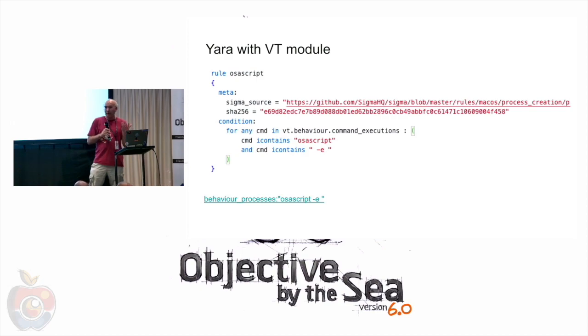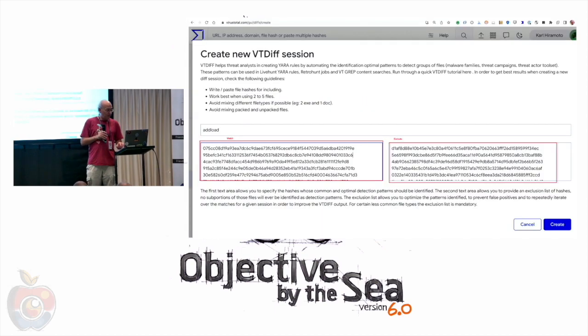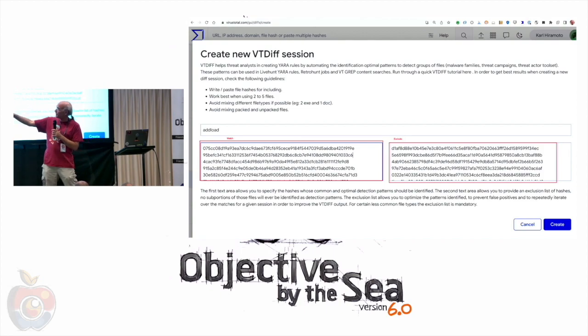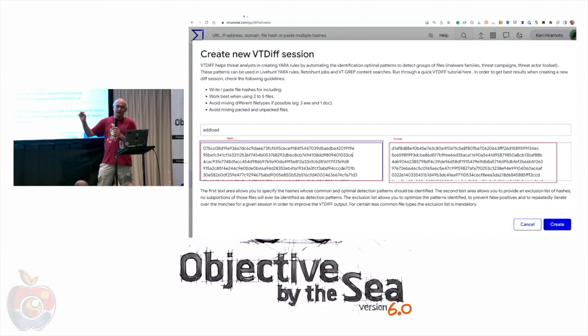Now, sometimes you might think, I don't know what string to use in my Yara rule. One tool I use is VT-diff. With VT-diff, you're going to use typically a number of files you want to match on. So you see, I loaded in this case 20 hashes of files I want to match on, and then I loaded up a bunch of false positives on the other exclusion side. And so we're going to find out which strings are common in this first set and exclude everything on the other side.